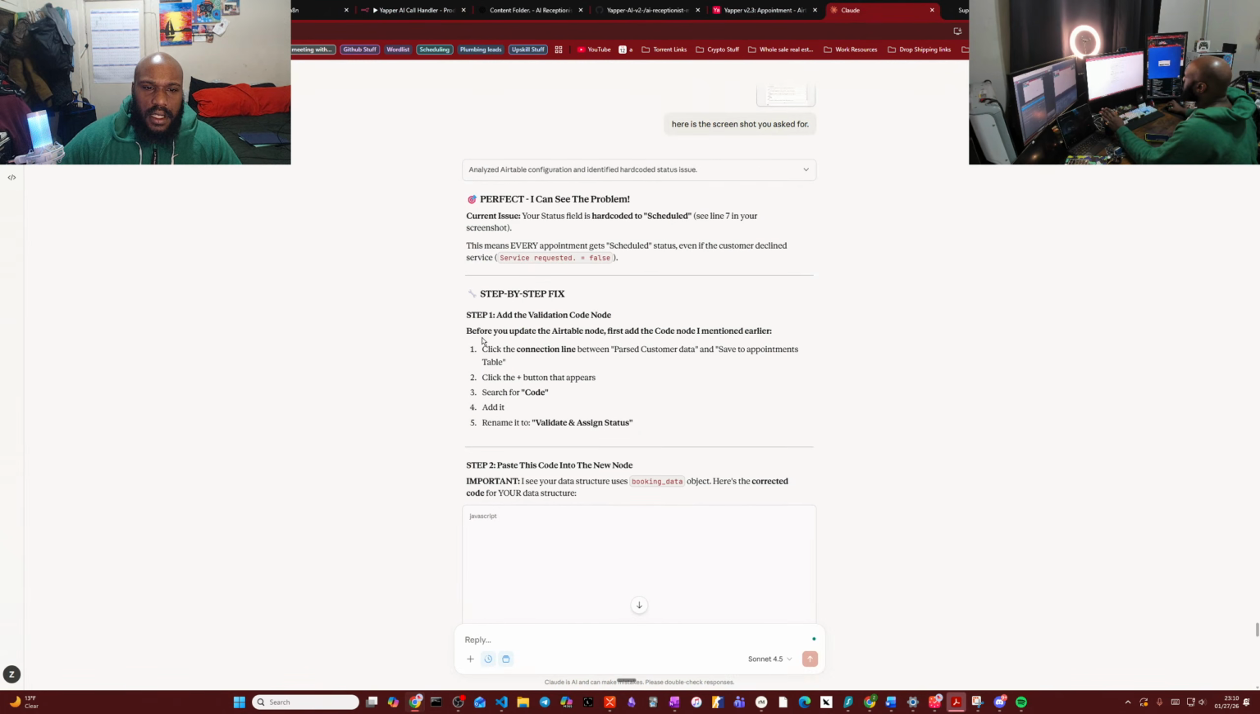Step one, add a validation node. Before you update the Airtable node, first add the code node I mentioned earlier. Click the connection. There you go.